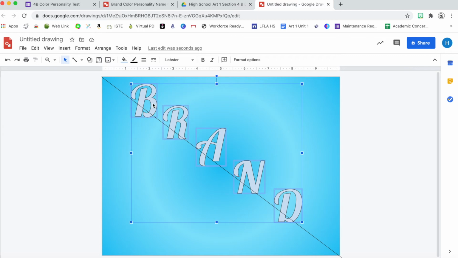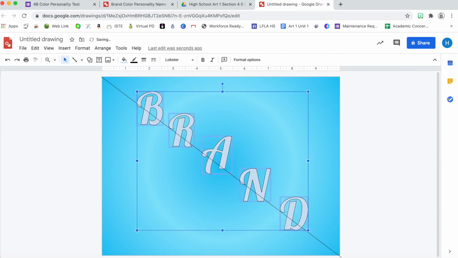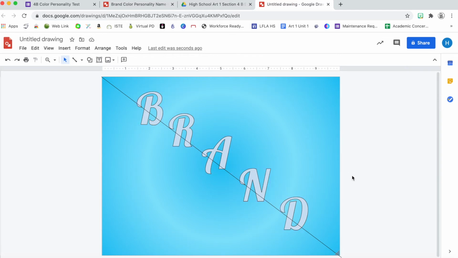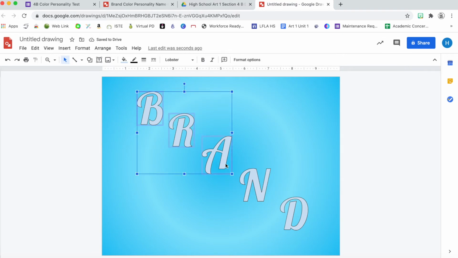And if I shift click on them, then I can move them down. And I think that looks good. So now I can delete that line because I don't need it anymore. I'm going to click and shift click because I want to change the color.